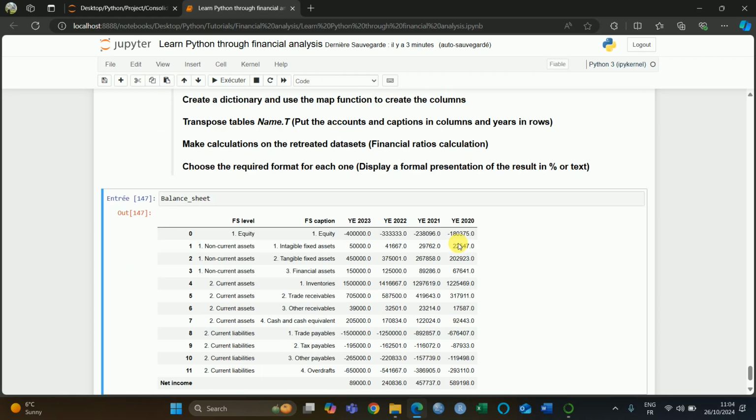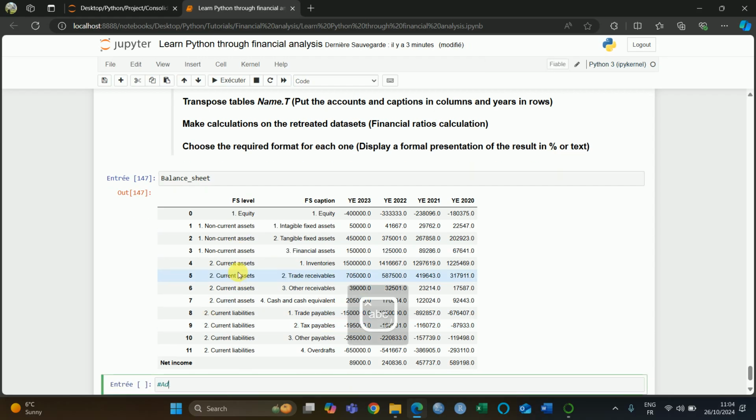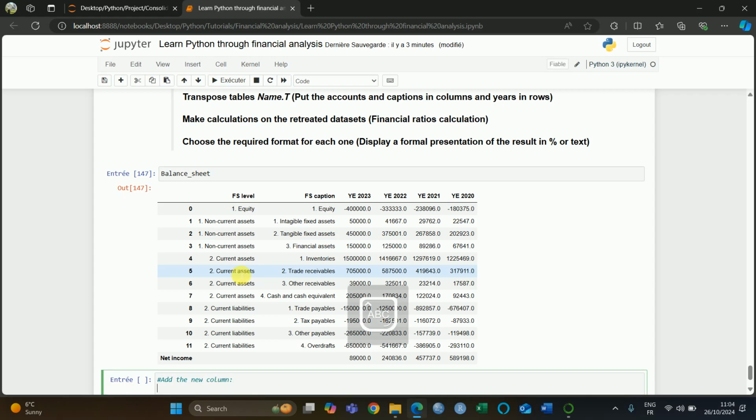So we are going to use the balance sheet we have created earlier, and we will apply the map function to add a new column, which will be the working capital related, which will be yes for current assets and current liabilities, and no for the others. So first we will add the new column. The first thing to do is to create a dictionary working capital equal, and I open the curly brackets.